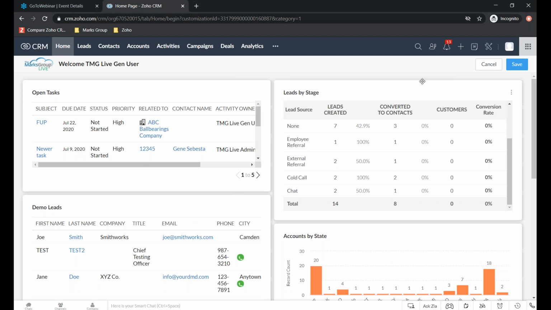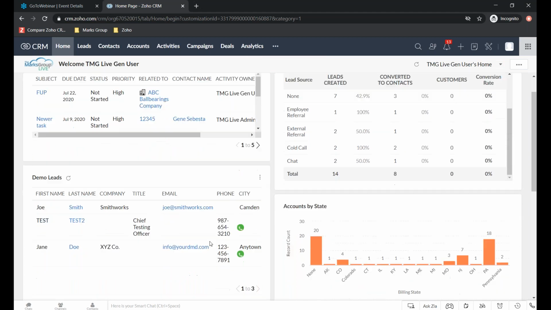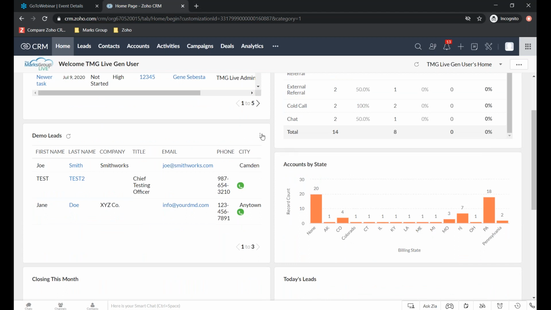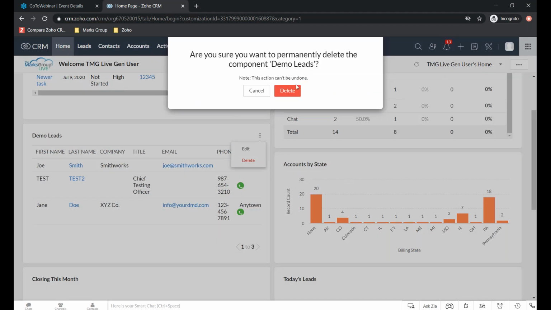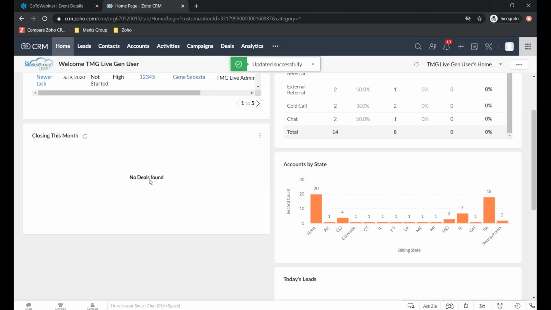We've also got, again, whoops, don't forget to save. All right, you also have the ability to remove any dashboard that's not that helpful for you. So I'm going to take out the demo leads, click on our upside down ellipses, and just delete that guy. It's right out of there, and then everything else scooches up.